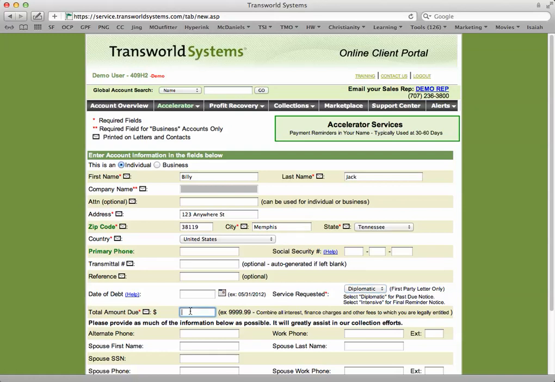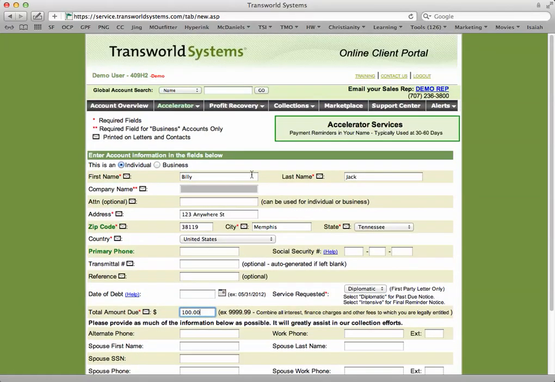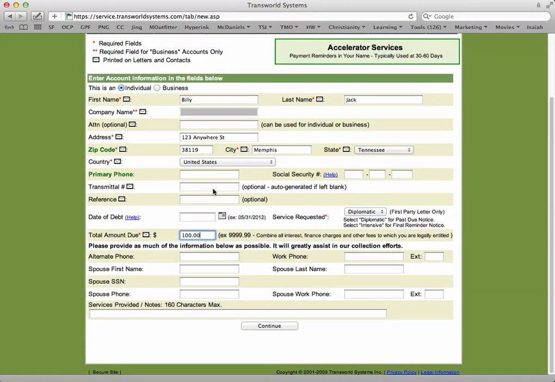Total amount due. Now notice this, we're just going to put in the principal balance that they owe you, plus any kind of interest or finance charges or other fees that you can legally add in there. So we're going to put that number there. If you have some additional information, great. It again could help us in the last stage of collections. Otherwise, no need. You can just click on continue.